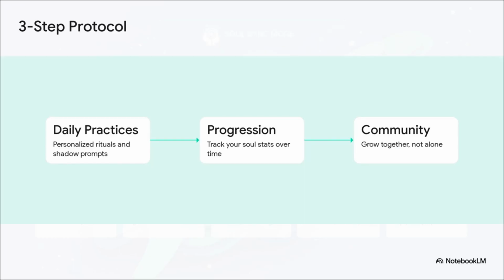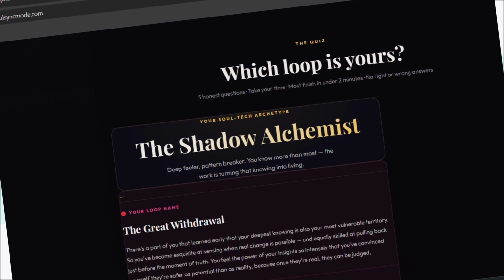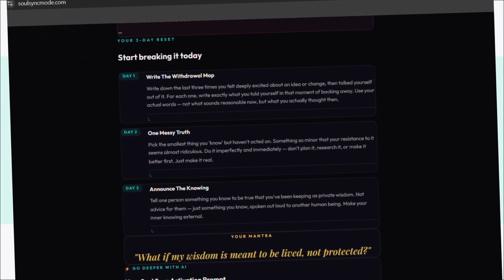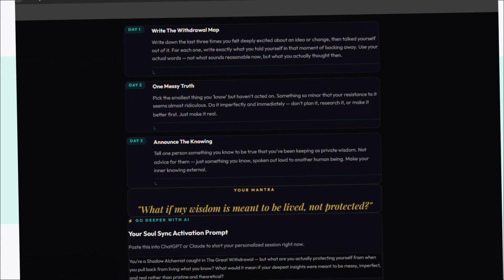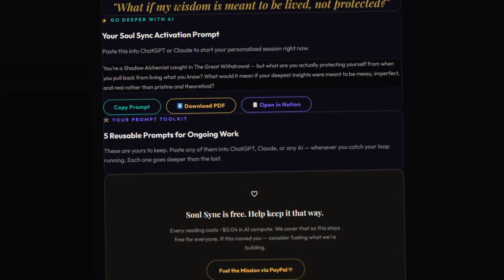But just staring at your stats isn't going to change anything. To actually raise those soul stats, the app prescribes a 3-step activation protocol. This includes daily AI-guided practices that are totally tailored to your archetype, things like personalized rituals and shadow prompts. It also features a progression system so you can visibly track your growth over time, and it connects you to a real community of people who are also done performing and are ready to do the actual work.